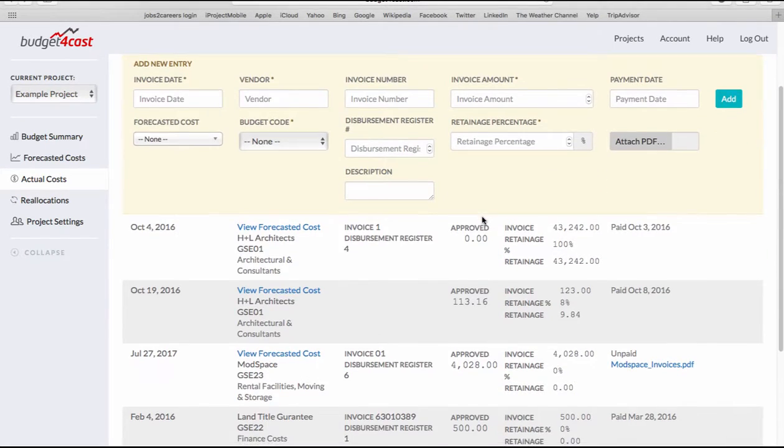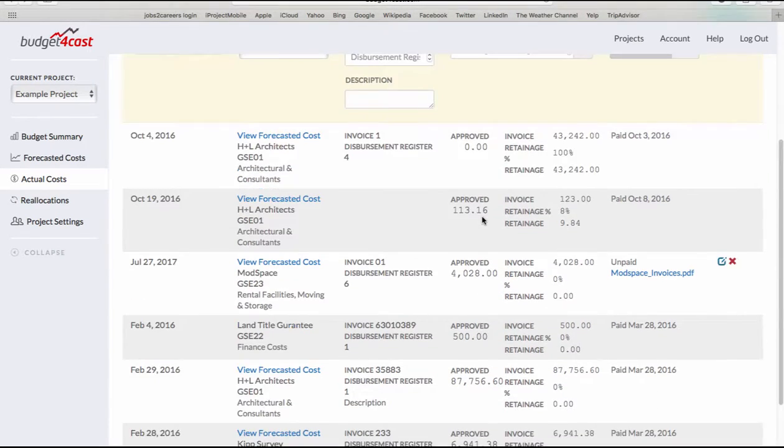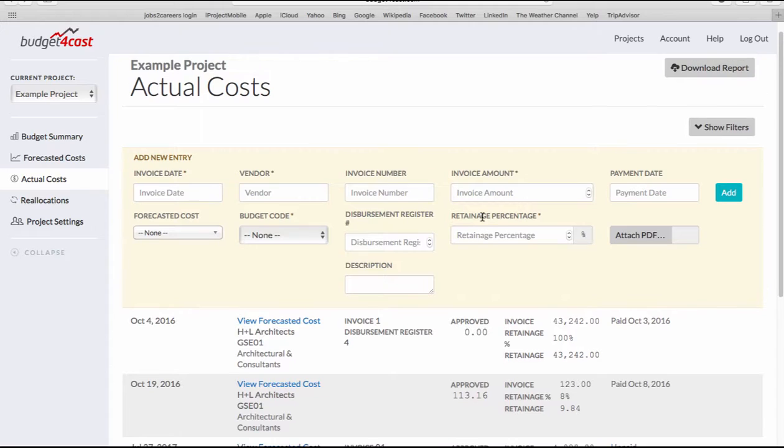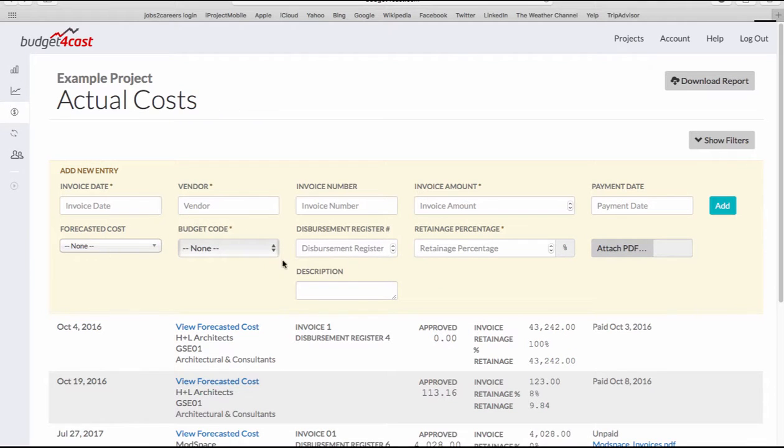There really isn't much else that we need to talk about here. What we've tried to do is create a page that has a lot of linked data and a lot of flexibility so that you can tailor how you use this page to your process rather than having to tailor your process to how this page works.